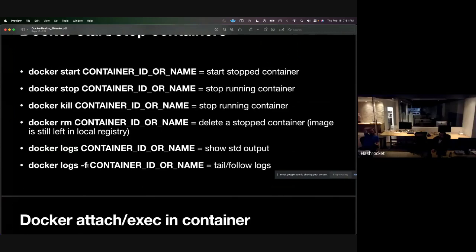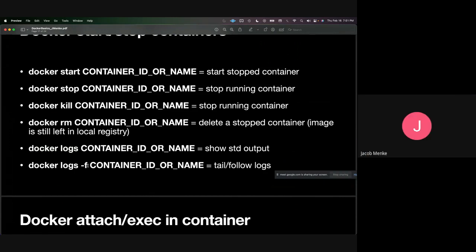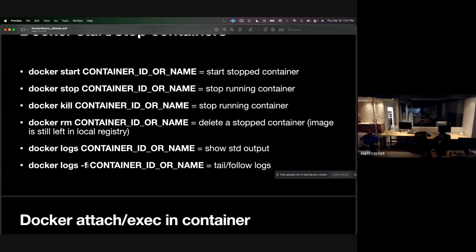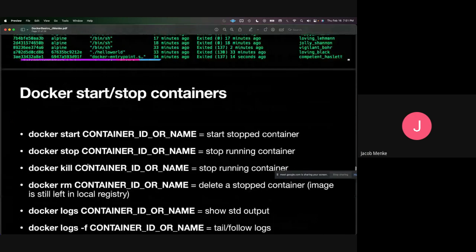I don't think down is a command, or is that a Docker compose command? That's a Docker compose command. Okay. Yeah.